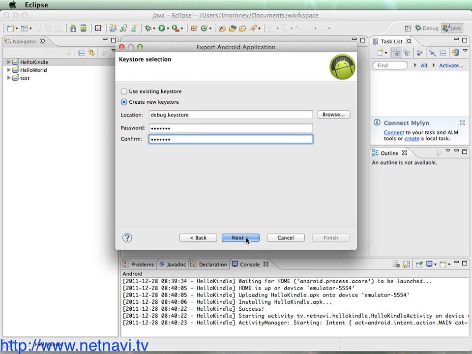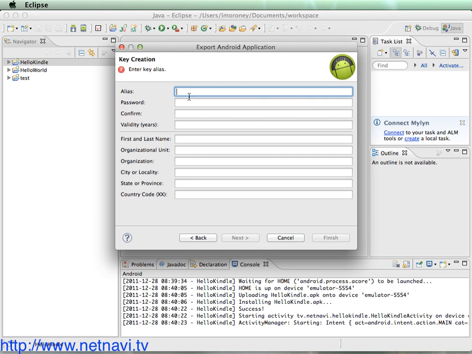So do that and select next, and then you'll see the key alias that you have to create. The key alias that you should use is Android debug key. There are two D's there. Android debug key. The password for this one is Android. The validity is in years. It has to be at least 25 years or you'll get a warning.